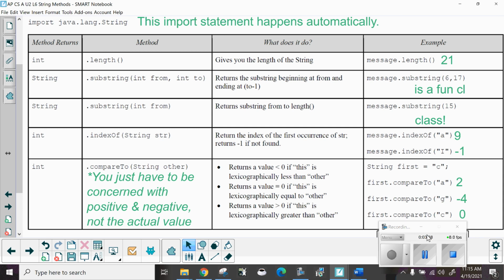So let's look at it. I've got String first is set to "C". If I do first.compareTo("A"), I get a 2. What does 2 mean? It's greater than. That means this, or first, is greater than the other. First.compareTo("G") gives -4, it's less than. And compared to "C", it's the same. Notice that C and C are identical, so it's comparing and saying it's the same.